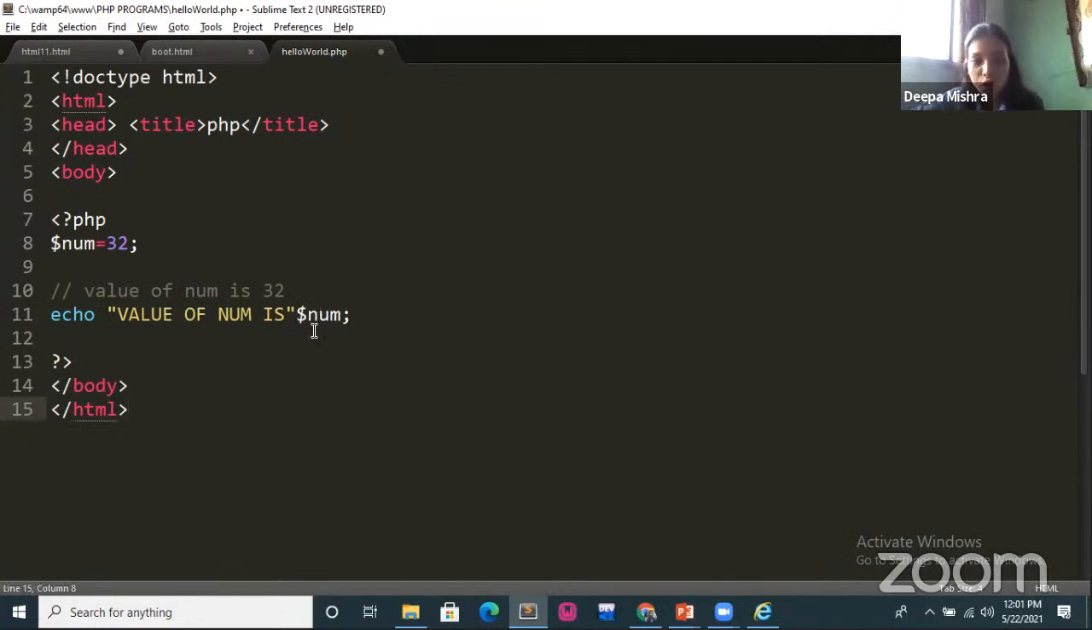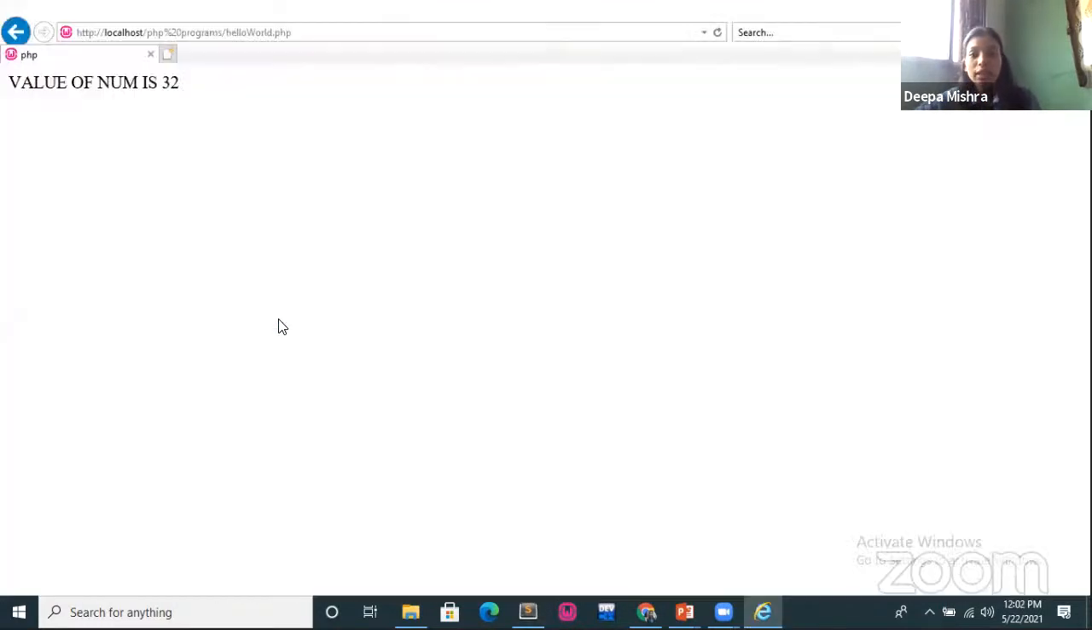What we use is the dot. So here, in between them, you can use dot. Now, "value of num is" is concatenating; it will be joined with $num. So from $num you will get 32. And here, the value of num is written inside double quotes. So as it is, you will get "value of num is," and then from $num you will get 32. So see here, the same: value of num is 32.